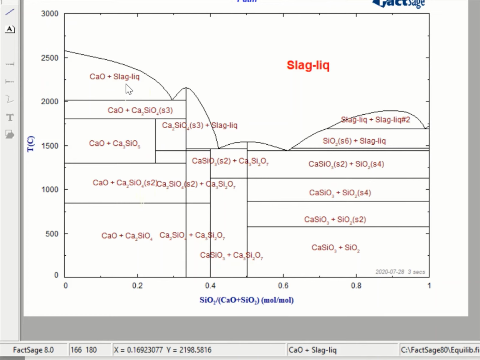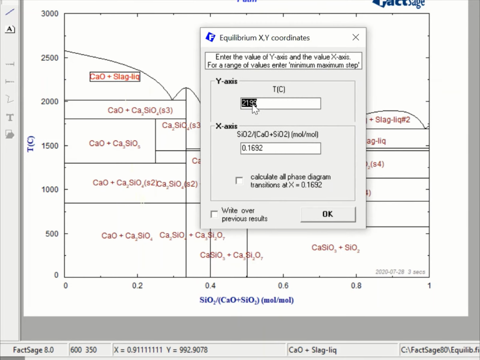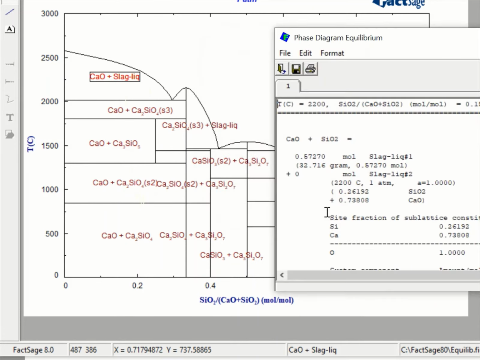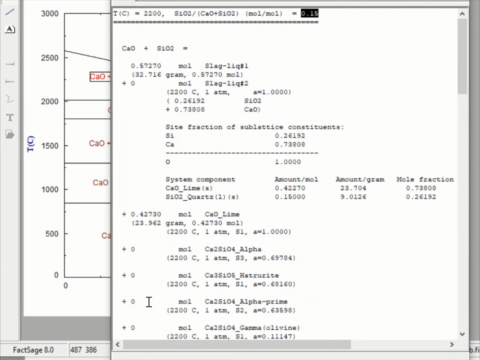And then if I do the mouse left click here, then the coordinate is loaded. And if you don't like it, you can change it here. So for example, instead of this one, I will say 0.15, and 2200 degrees, and then say okay. Then FactSage enters this information from the phase diagram into the equilibrium program with all the phase selection that you did in the phase diagram module, and performs the equilibrium calculation here.